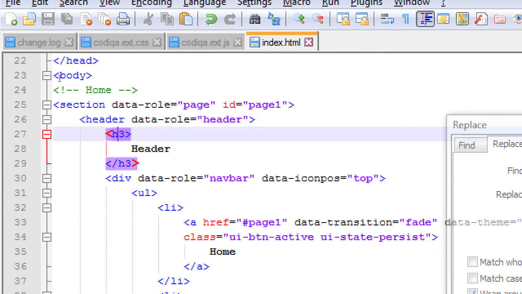Backing up to line 27. That's set to heading 3 as the first header. What should it be? Heading 1.